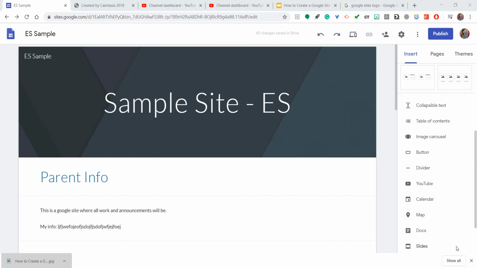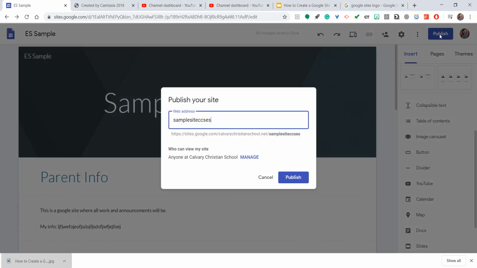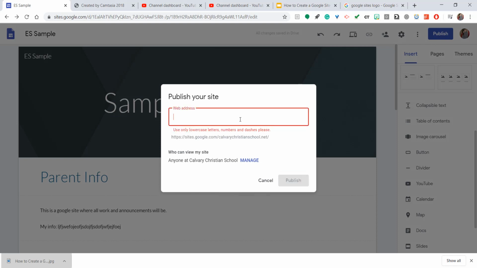Now when you're in your Google site and you're ready to have it published, which means you're ready for students or parents to be able to click on the link and actually see what you put in there, you need to go to the upper right hand corner and hit the publish button. Alright, so when you do that, this will come up. It'll often give you a sample web address.